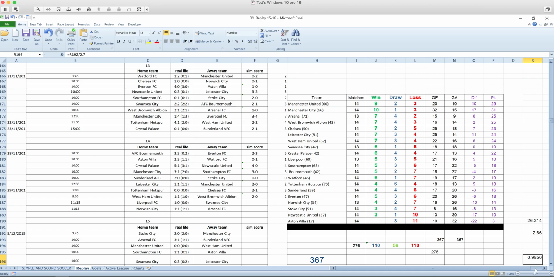And then over here, you see right now we've scored 98.5% of the goals. That's really good. We're almost halfway through, and we're within 1.5% of the actual goals scored in the league. I found 5% or less is really good. Just the roll of the dice gives you that variance.